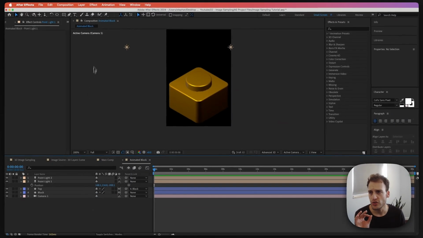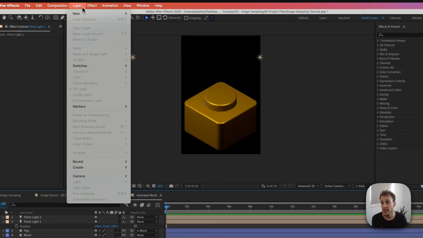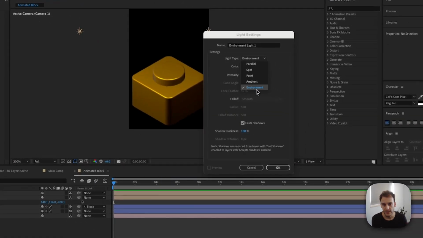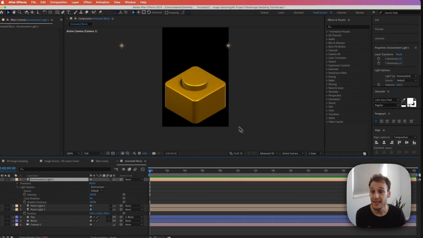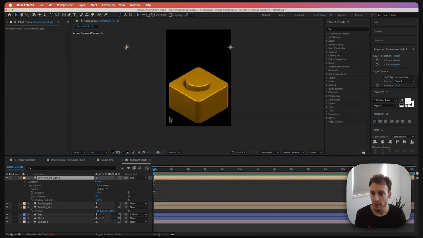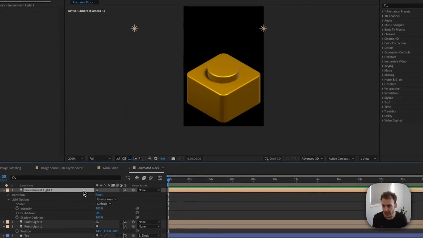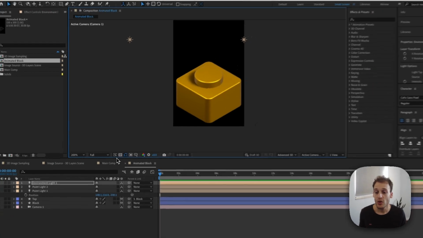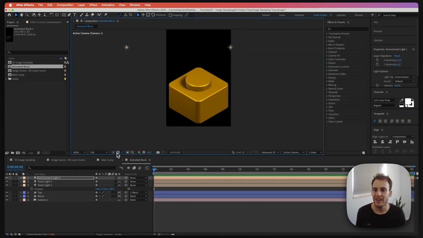And now we are going to introduce one final light. So let's go to layer, new, light. And from here, let's choose environment. Press OK. Now this light takes much more time to render, but it creates these very nice shadows right over here. And we can change the direction of that shadow. If we go on that light, hit R, we can simply rotate it. And as you can see, we can create different effects with that shadow just like that. So that's our block. Of course, we can change its color and so on, but we will take care of that at a later stage.